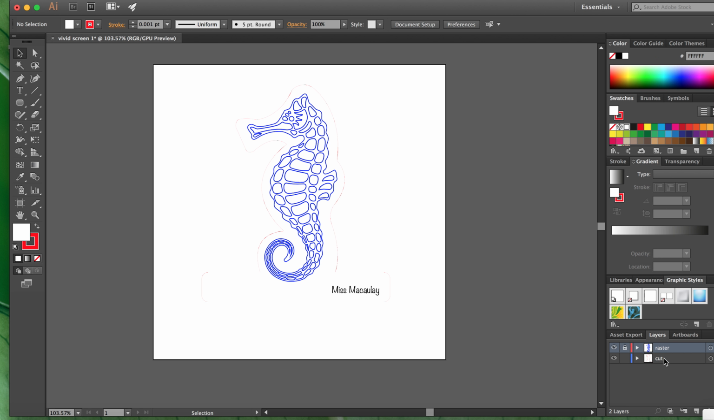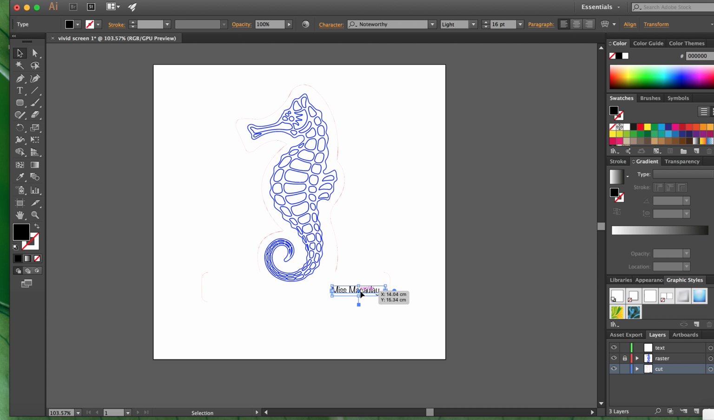I have a raster. I have my text here, and if you want to make your life even easier, you might like to make another text layer, because then you can easily go through and tell where everything is. So I'm going to paste that onto the text layer. There we go. And that's my finished product.